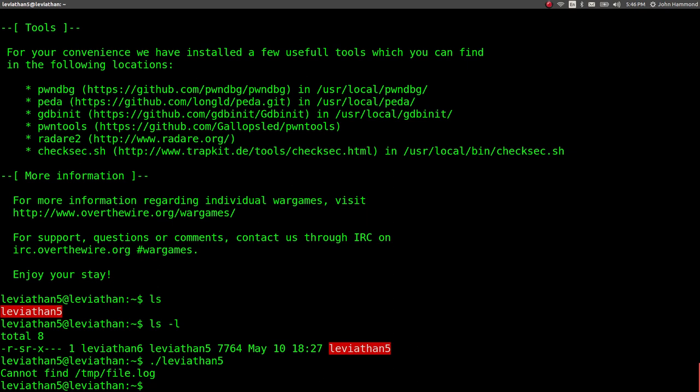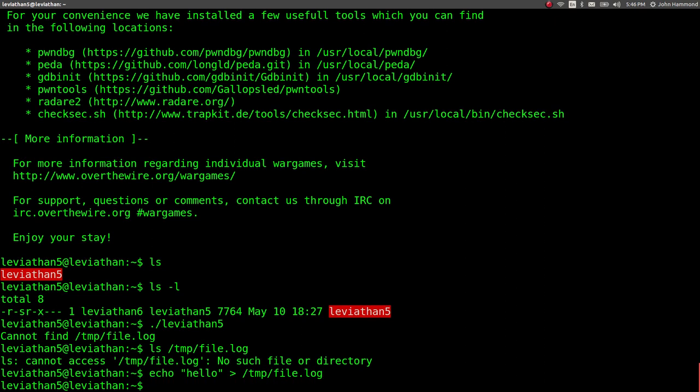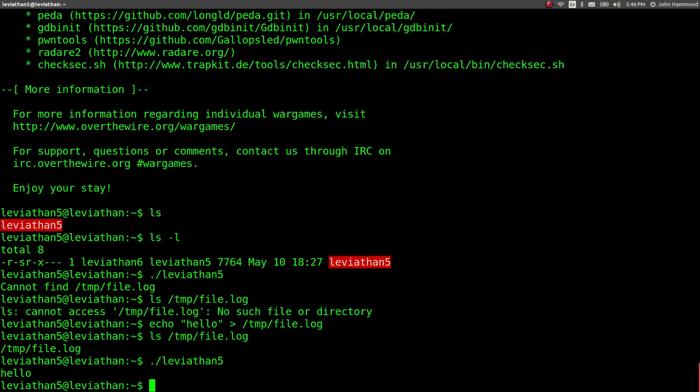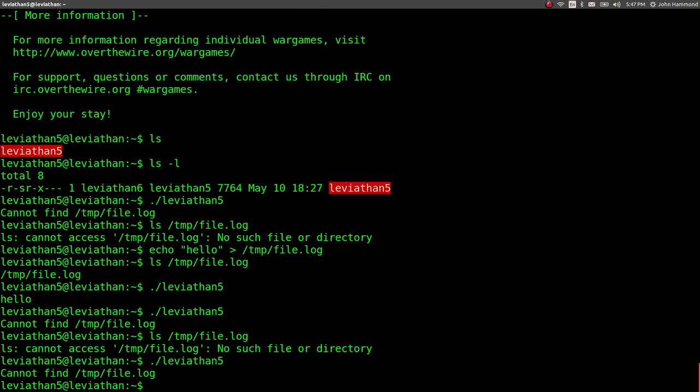Okay. Let's see, is there a temp file dot log? It would help if I could type. There is no such file or directory. Okay, so let's create the file. Let's just echo hello into temp file dot log. Now it exists. We can see it. What will the Leviathan 5 program do? Okay, it just prints it out. And then it deletes it. It goes away. Okay, whatever.